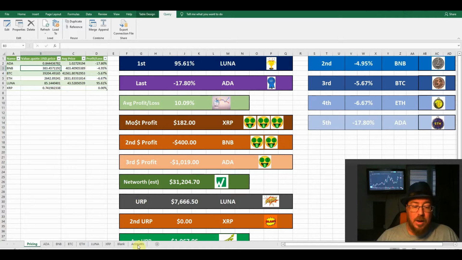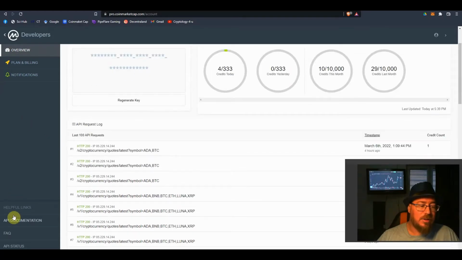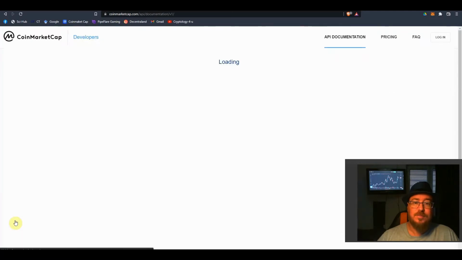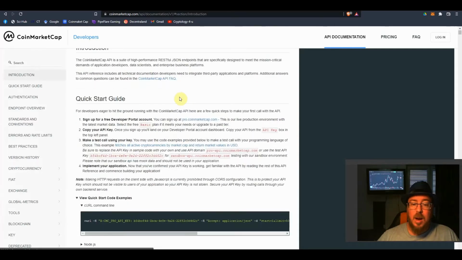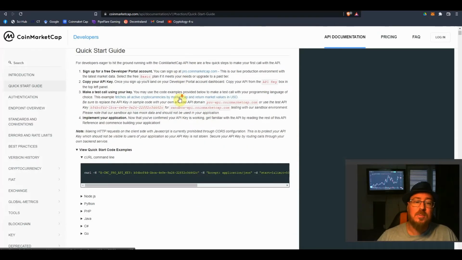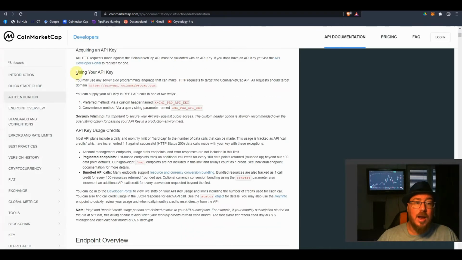Head on back now to CoinMarketCap and scroll down on the left hand side and you can see API documentation. Click on that. Now just scroll down just a little bit here. I'm not going to get you to read all of this, but you're welcome to. I'm just going to go using your API key.